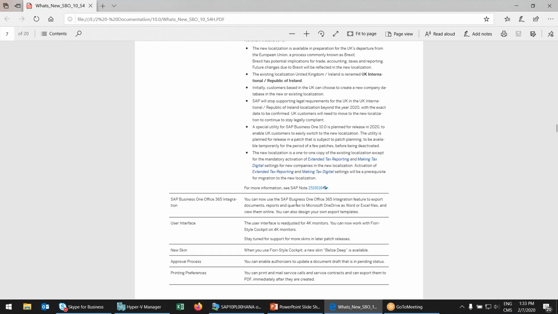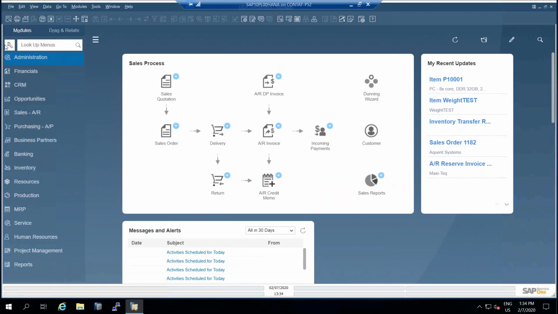Very nice features. The user interface also will be adjusted for the 4K monitors. And we have a new skin that is called Belize Deep that you can see right now. This is a new skin that goes along with the Fiori style of SAP. So if you like the blue, you will like that skin.